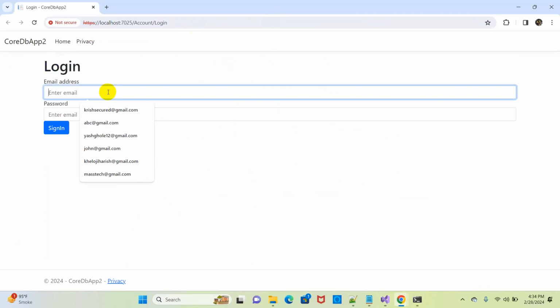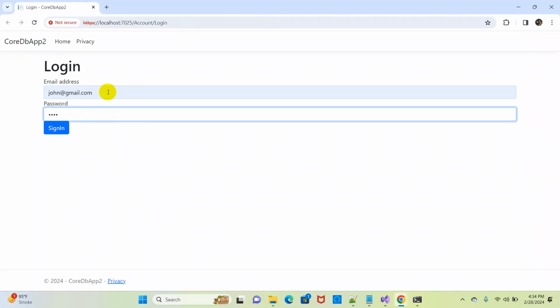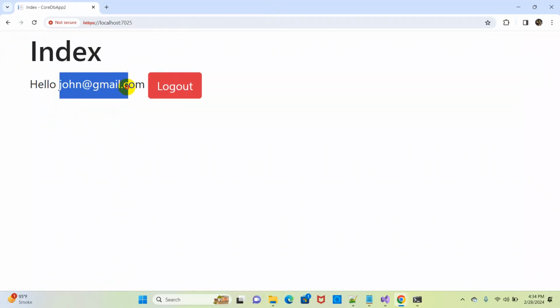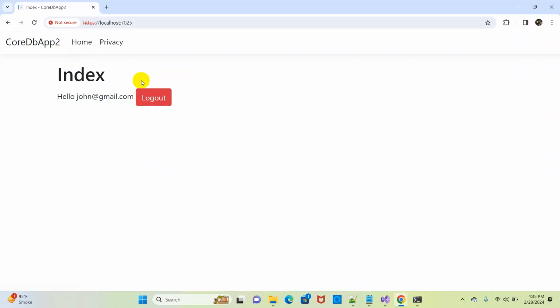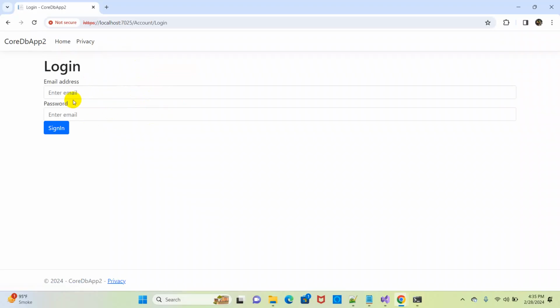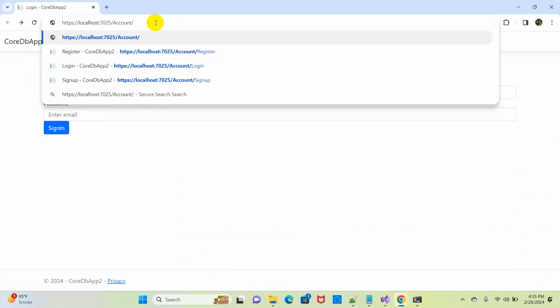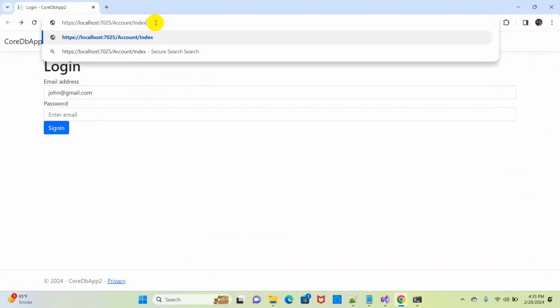Here first do the login. John. Correct, now we are getting the email ID over there. And if we click on the logout, it will come inside this page. Just try the back arrow. Correct, na? So the user page is not there anymore. So if I try to access the page directly, the index page here, then also it will not give the access, na.